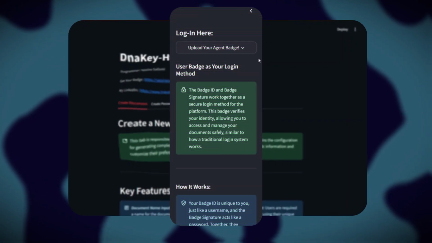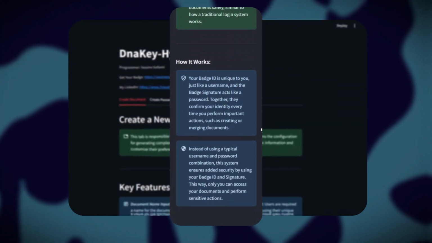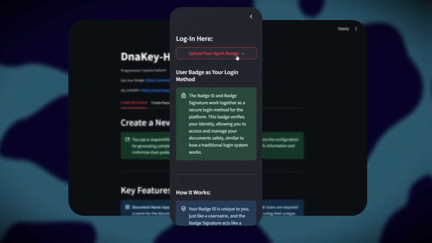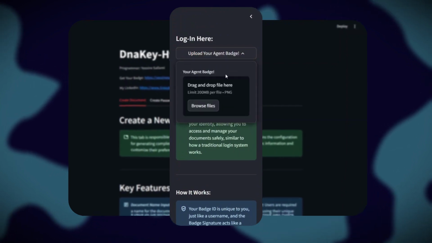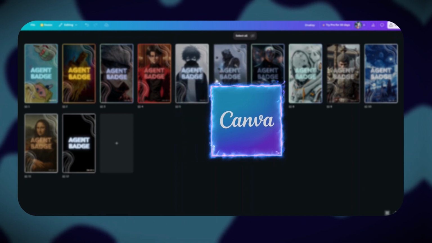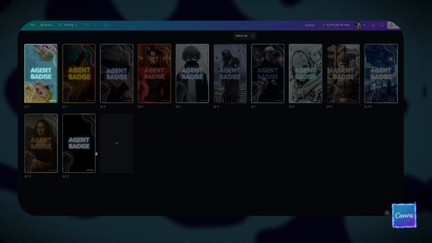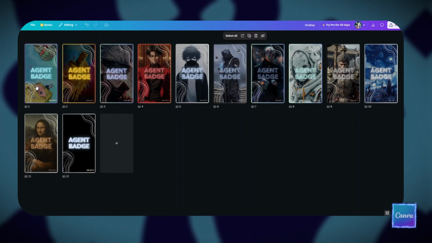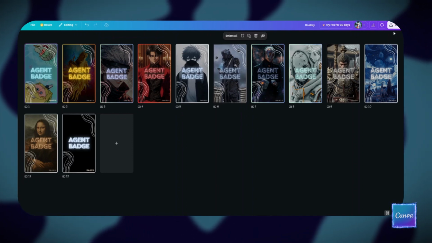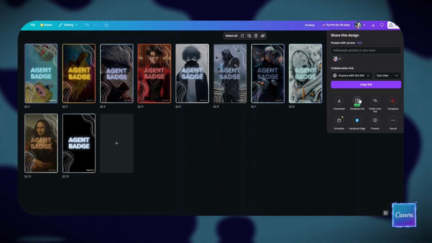Alright, let's start with creating your user badge. It acts like your login method, because in the DNA Key we don't use the classic email and password. Now, we'll tell you why at the end. Alright, we're going to use Canva to create your custom badge. You have to use this template, or you can create your own, but you have to download the badge. The badge acts like your login method, but don't worry.